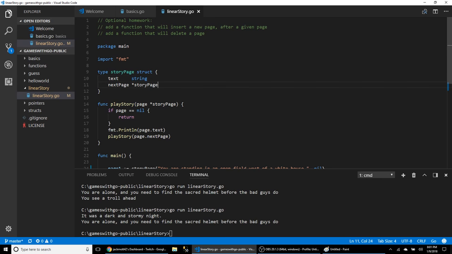All right, so last episode we made a linked list in order to implement a very basic linear story where we can go from page to page. Today we're going to refine and clean that up a bit and learn some new Go language features. And then at the end we'll start on implementing a branching story where the player can actually play and it'll get more interesting.